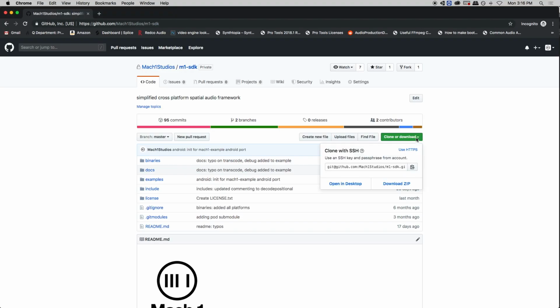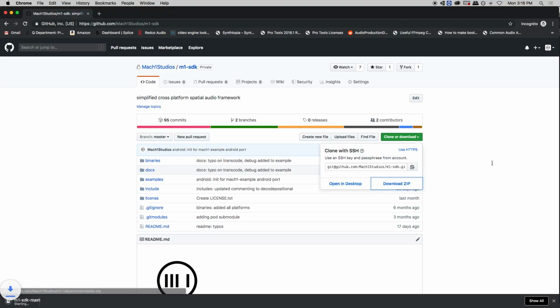In this video, I'll show you how to deploy a Mach1 Spatial mix within Unity from the Mach1 SDK, and the basic use of the supplied scripts within Unity. So here we are at Mach1's GitHub, where we can download the Mach1 SDK.